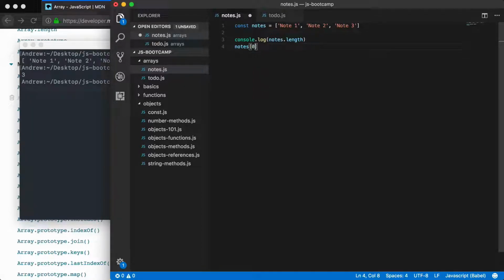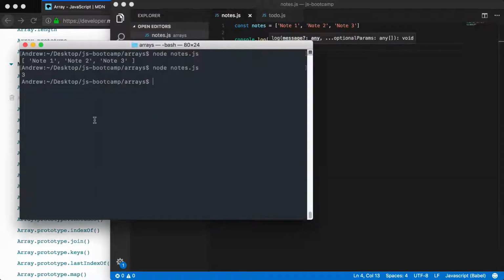Now let's go ahead and actually see if we get the string back by wrapping this in parentheses and tossing a console.log up front. I'm going to save the file and rerun things from the terminal. Right here, what do I get? I get note 1 printing. So now I have access to that string and I could do something meaningful with it.